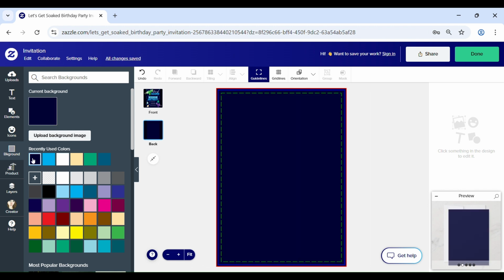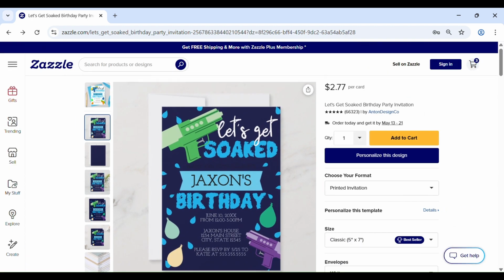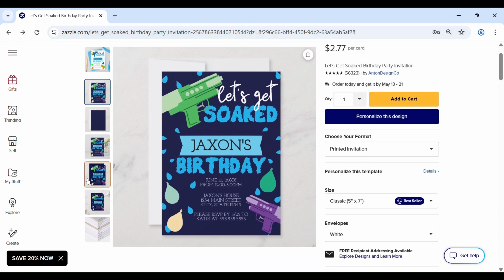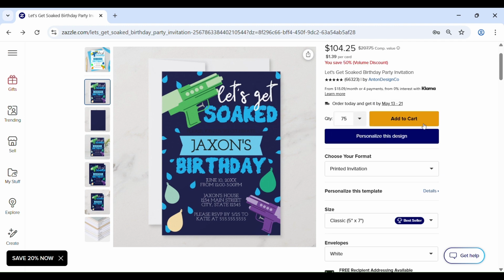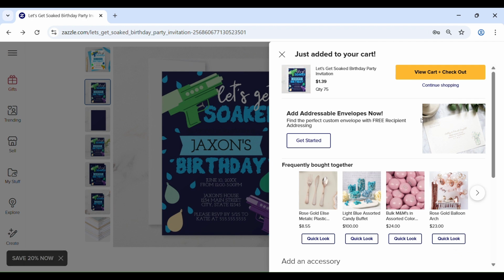When you're done editing and designing your invitation, click the green Done button up at the top right-hand side of your screen. That'll bring you back to the designer page. From here, you can select the quantity down button to select how many invitations that you need, and then click on that big yellow Add to Cart button. This will bring up a pop-up showing that it was added to your cart, and from here, you can view your cart and check out.